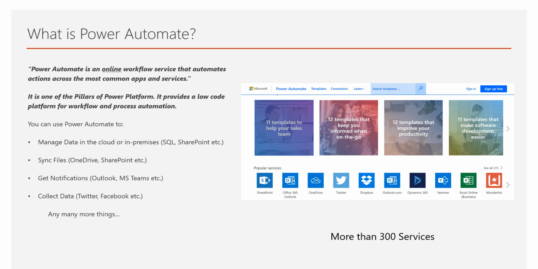It is one of the pillars of Power Platform. It provides a low-code platform for workflow and process automation. Sometimes this is called personalized automation tool as well. You can use Power Automate to manage data in the cloud or in premises, sync files, get notifications, collect data, and many more. There are more than 300 services available.